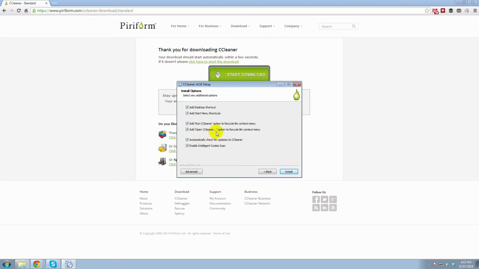Add Open CCleaner option to recycle bin context menu, same thing, it just, instead of running it automatically, opens up the program. Automatically check for updates, that's up to you. It's always handy to have the latest version, but it also can be annoying with pop-ups and such sometimes. And enable intelligent cookie scan. What that does is it looks for the cookies that it thinks you want to keep, such as Hotmail logins, stuff like that, basically, so you don't have to continually type in your passwords and such. It's up to you again what you want to do.